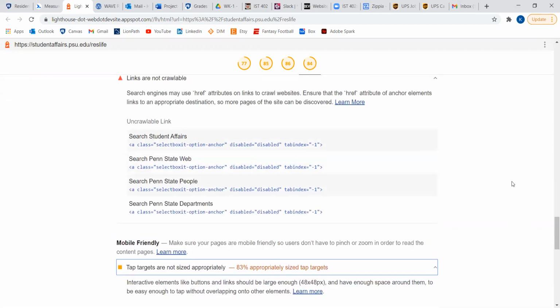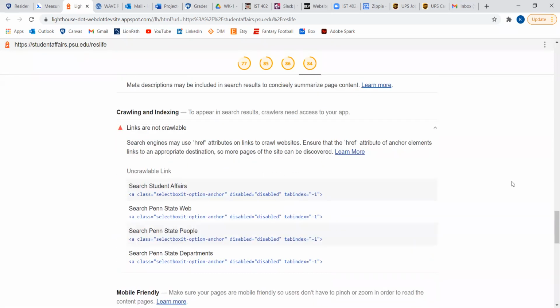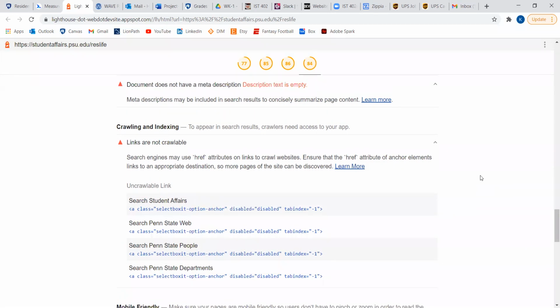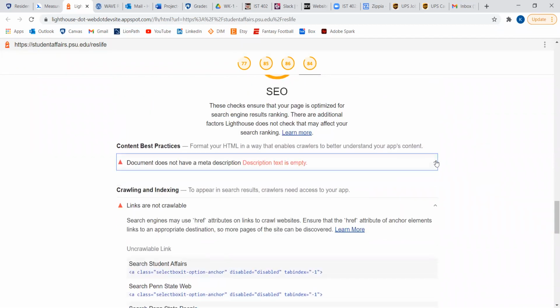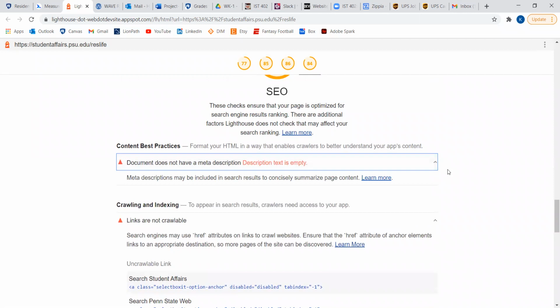And now for this one, to make links crawlable, you could just add the href attribute to these lines, and it'll make these links crawlable for people that want to crawl the website. And for best practices up here, simply adding a meta description to the document will make it so a meta description in a search result will yield this site, and it'll just make it easier to access.